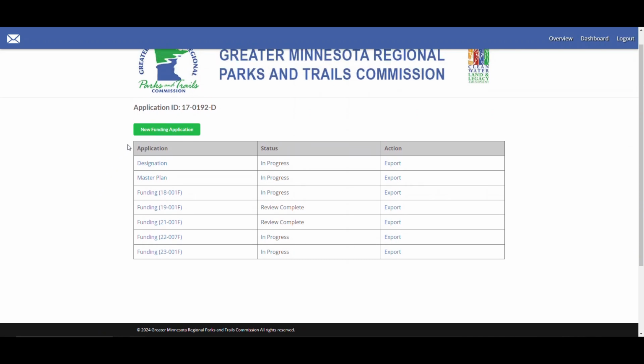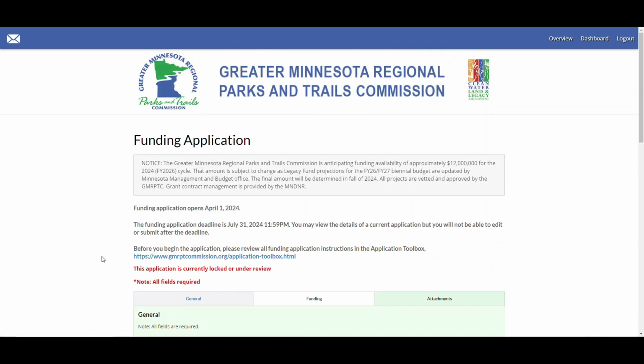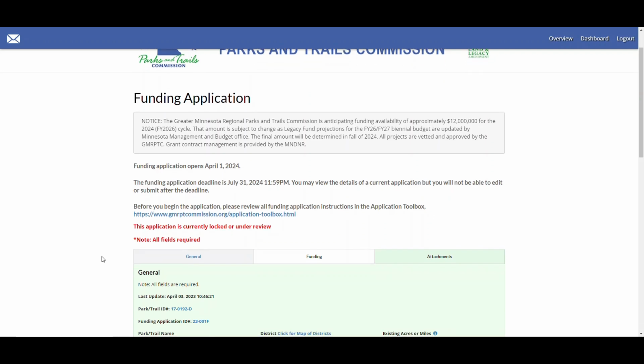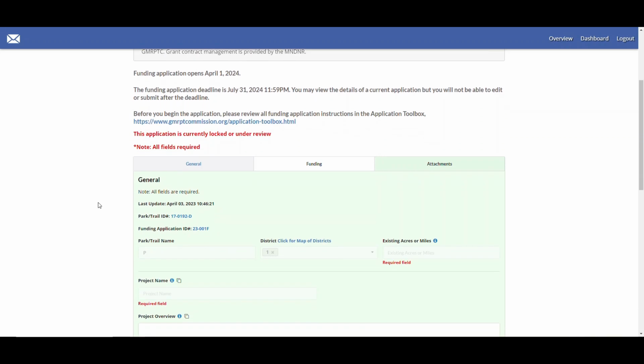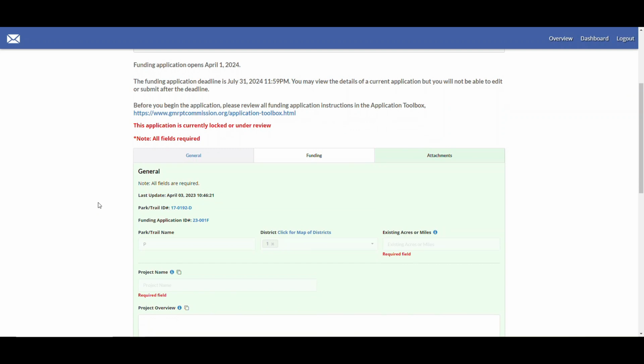And here is where you can click on New Funding Application. Click on the green button to start your new application for this year. Because right now we don't have an application open, I will click one from a previous year. This is what the application looks like inside the portal. It will have information about what is currently open for the funding application cycle. It starts on April 1st, ends the end of July. And then you can scroll down through the application document itself.